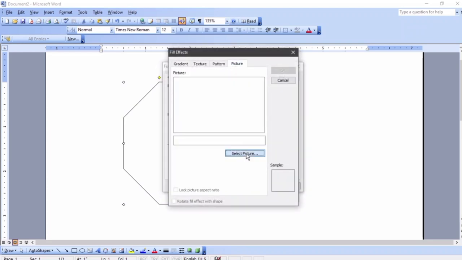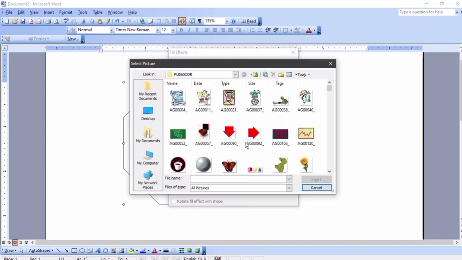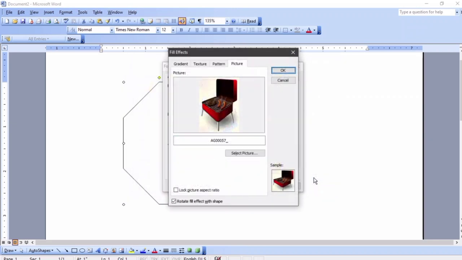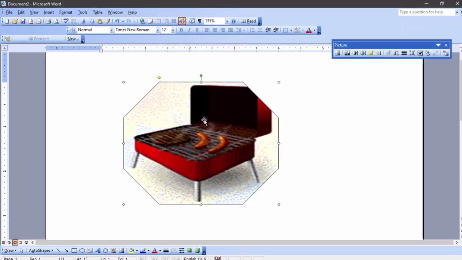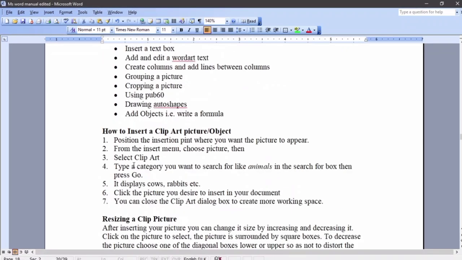Then come and select the picture. If you want to take this picture, say insert, say okay, and then okay, so it's going to take the shape of this image. So you have to put the auto shape first, and then do the step I have done. The next thing I think we should do is to put columns.